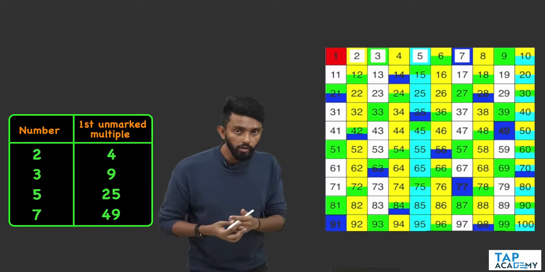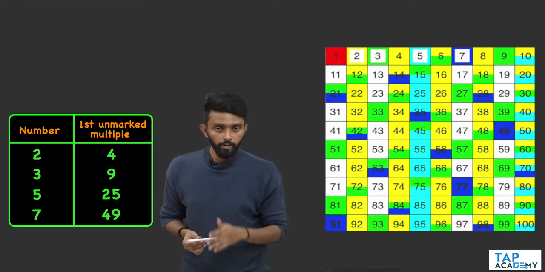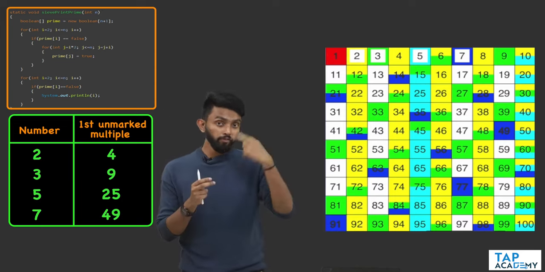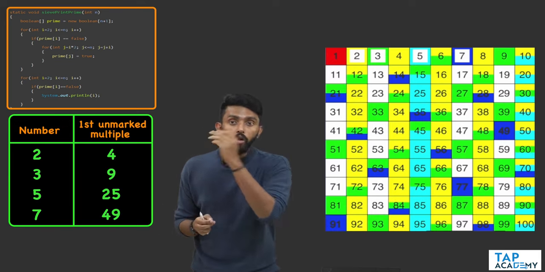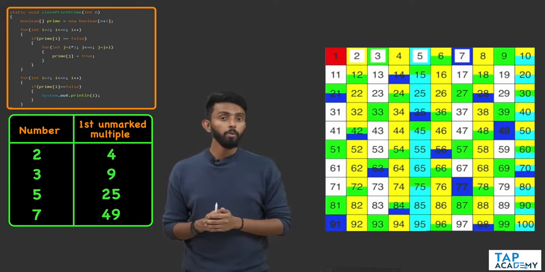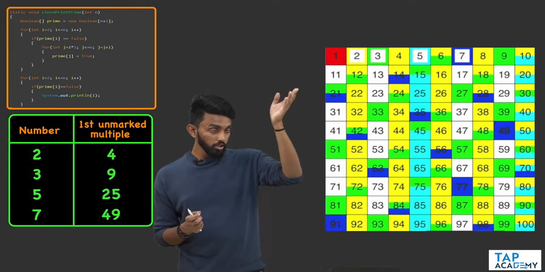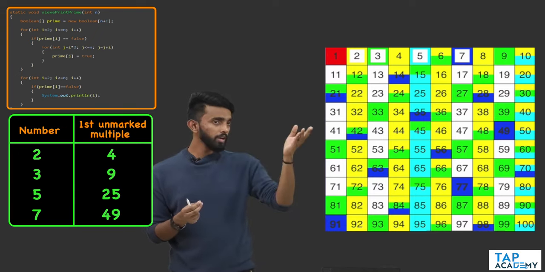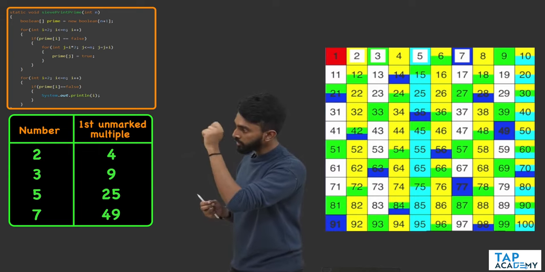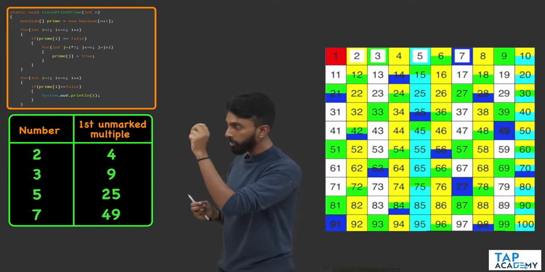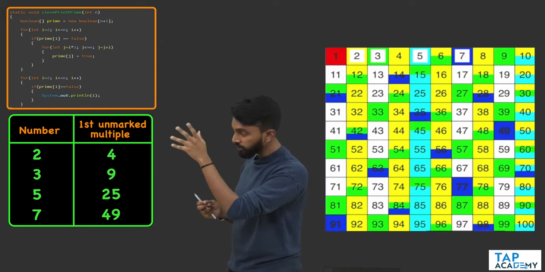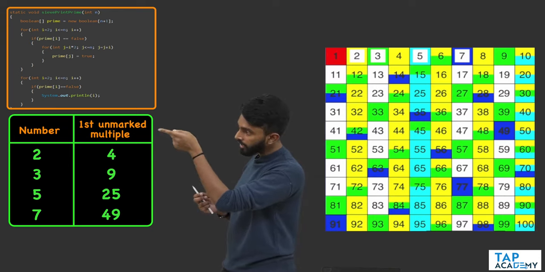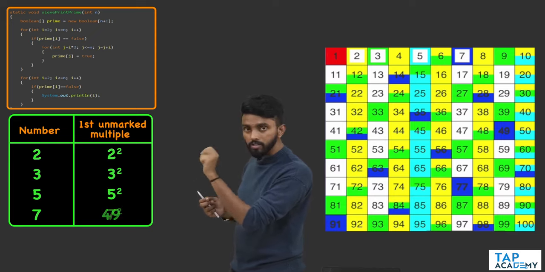But the way you have written the code to mark the multiples of 7, I'm just bringing the code as reference. J is starting from the first multiple and going all the way till N. How are you able to think? The first multiple you're marking is I into 2. But why should you do I into 2, when 2's first multiple is 4, 3's first unmarked multiple is 9, 5's first unmarked multiple is 25, 7's first unmarked multiple is 49? Which means, don't you think I can write this as 2 square, 3 square, 5 square, 7 square?